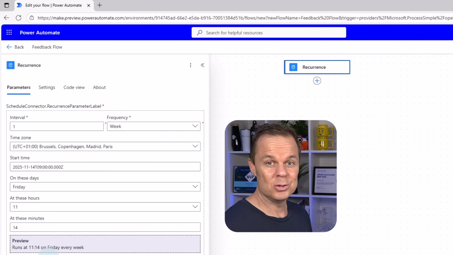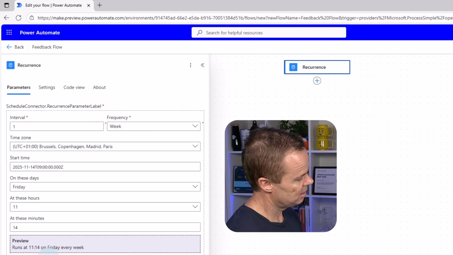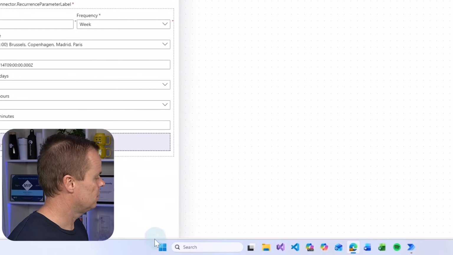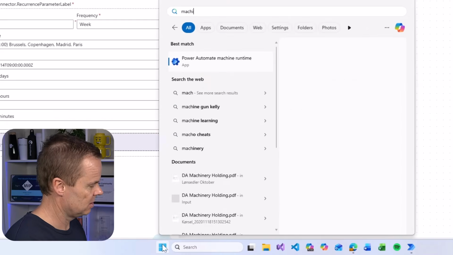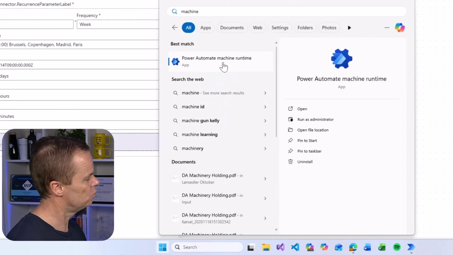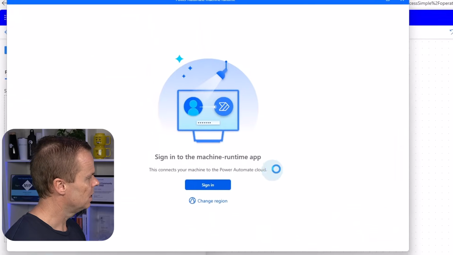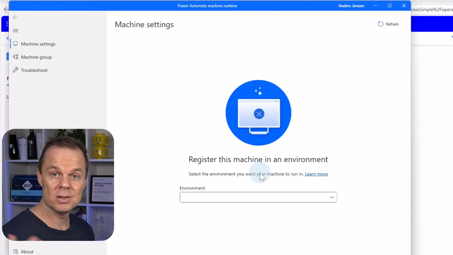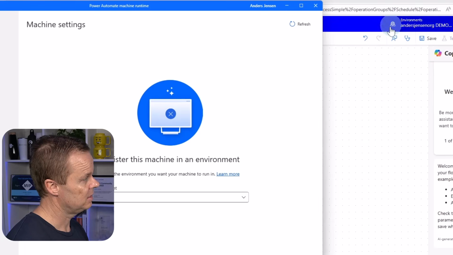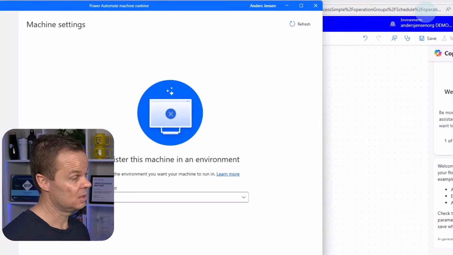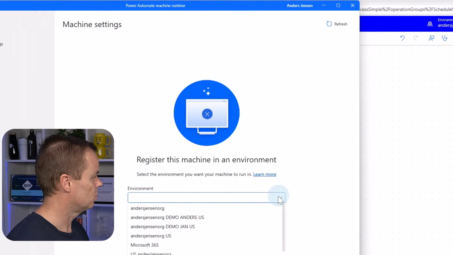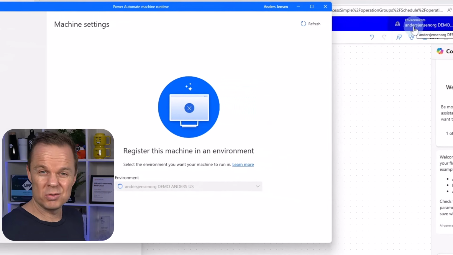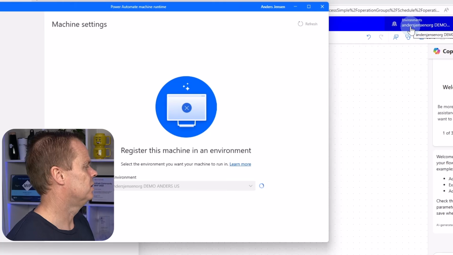We have some work to do because we also need to connect my machine where I need to run the flow to this environment. What I do here is to go to my Windows Start, and then I search for Power Automate Machine Runtime. Go click that. If this is your first time, you will see that you'll log in. Here I need to choose to register this machine to an environment. I will pick the same environment as I picked when I created the cloud flow. So click the drop down and say Anders Jensen org demo Anders US, if that was what you have chosen up here. Then this will take a while.